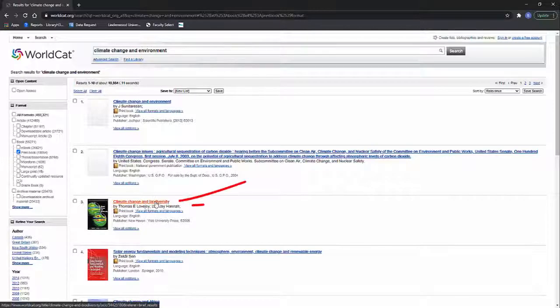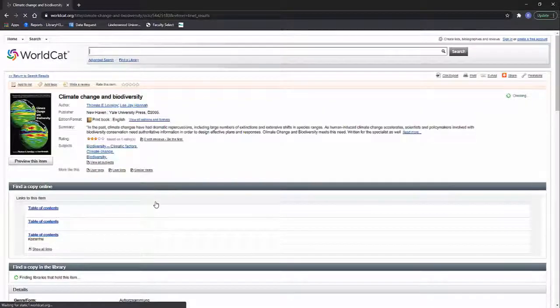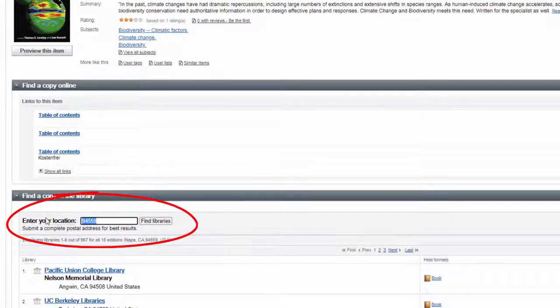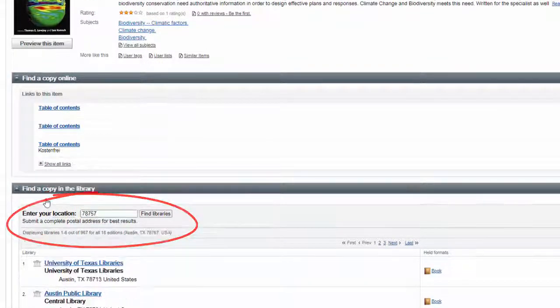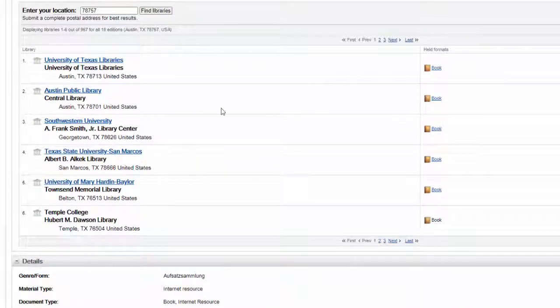I'm going to click on the record for Climate Change and Biodiversity. It should automatically populate your location, but if it doesn't, you can enter your zip code to find out what libraries near you have this book. So, if you lived in Austin, Texas, you would have quite a few options for reading this book.